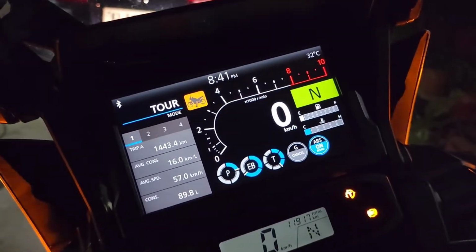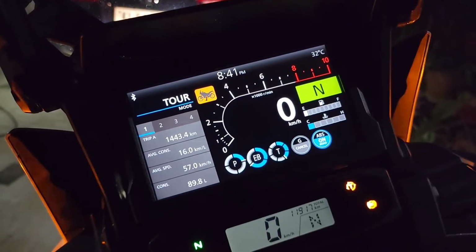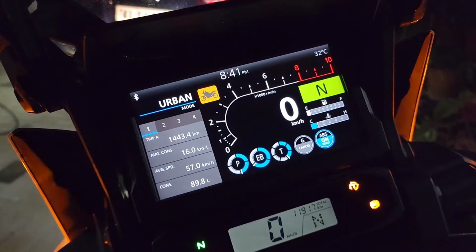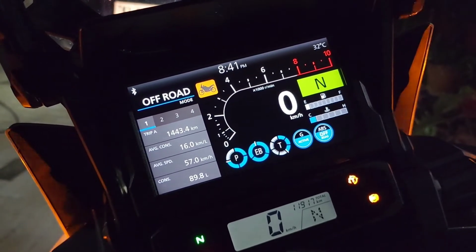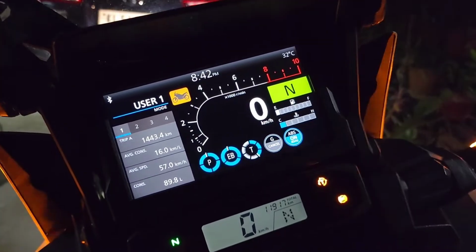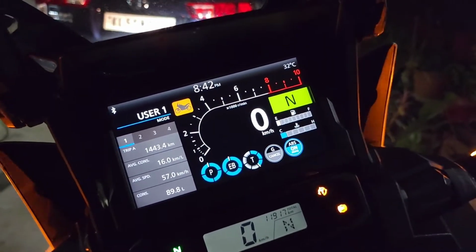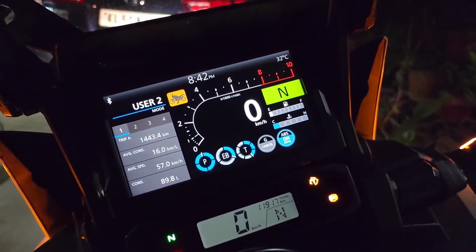The first one is the one that we see here, which is the tour mode, and then we have the urban mode, gravel mode, off-road mode, and then the 2 customizable modes, which are user 1 and user 2.